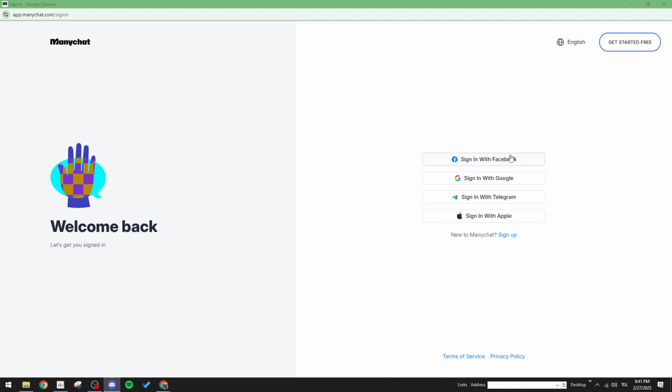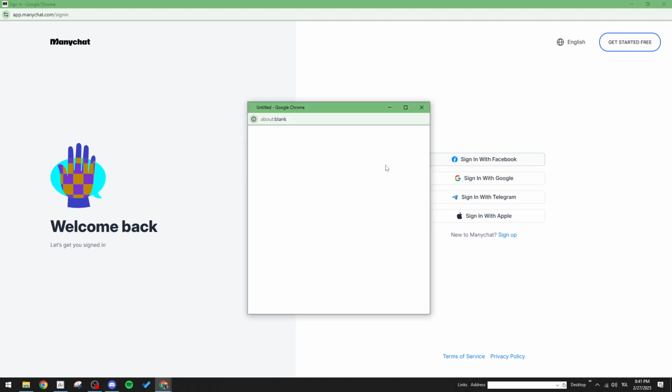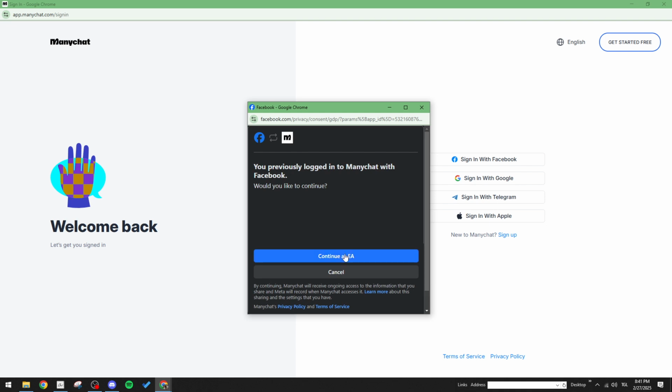First, you'll need to log into your Manychat account. Open your web browser and navigate to the Manychat login page. Enter your credentials and click on the login button. This will take you to your Manychat dashboard where all the magic happens.